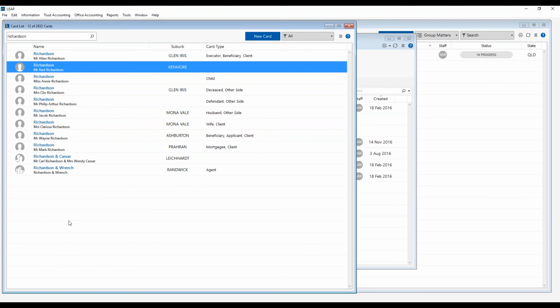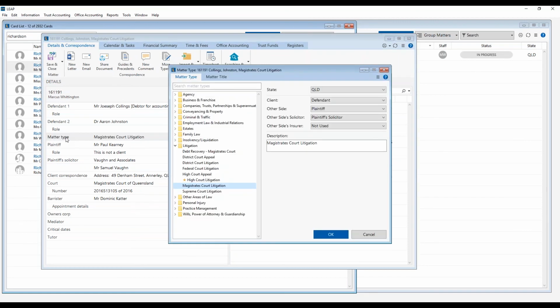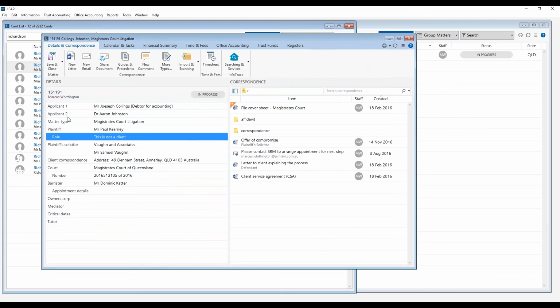Another question we have is, how do I change the client's role in a matter? Look, as I best understand this question, I believe you're referring to the role of the client being, in this instance, the defendant. So to change that role, we'll go into the matter type, and we'll come here onto the right-hand side. So it may be that the client, instead of being a defendant, is in fact an applicant. So we can make that change there, click OK, and we can now see that applicant 1 and 2 have changed away from being defendant.